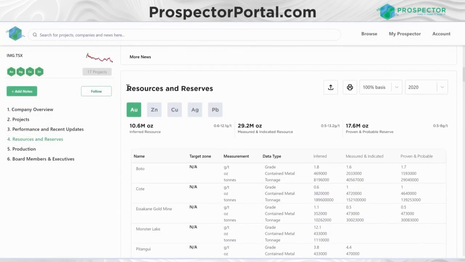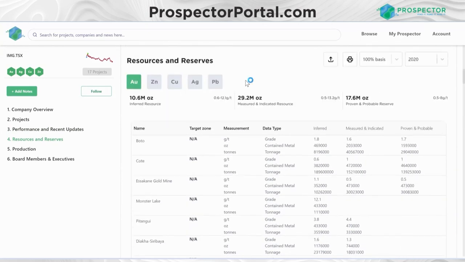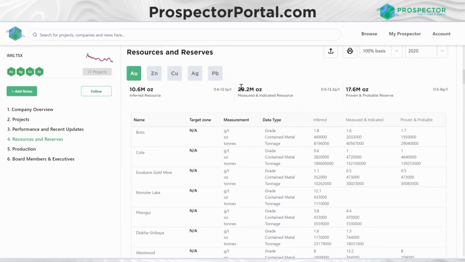What we have here is we go through all the disclosure documents of a company and we pull out the resources and reserves for each metal, not just for today, but the past 5 years. So we do this on an annual basis. We not only capture each project at a 100% basis, we also do it at an attributional basis, because not every project in the world is 100% owned by the companies that operate them.